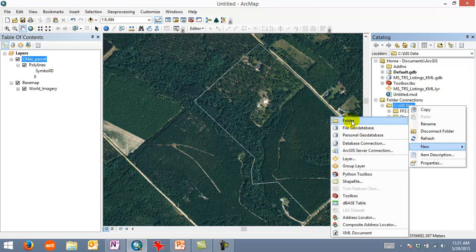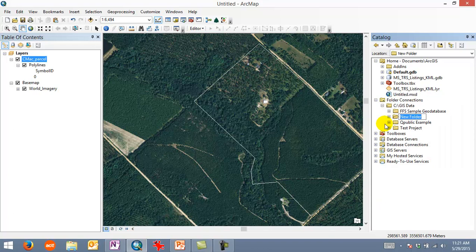So right now I'm going to create a new folder under GIS data by right clicking on it, and I'm going to go to new, and I'm going to go to folder, and I'm going to call this just the CM track. Okay, and you can create separate folders for any new project that you create. Okay, now there's nothing inside the CM track, it's empty.